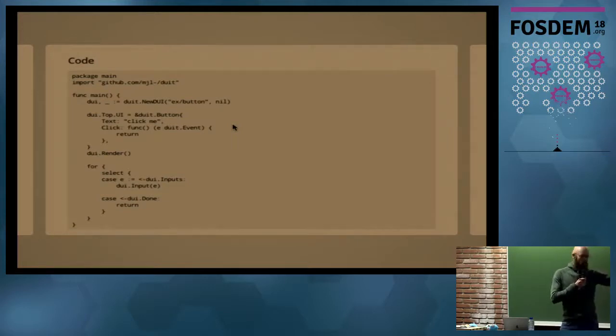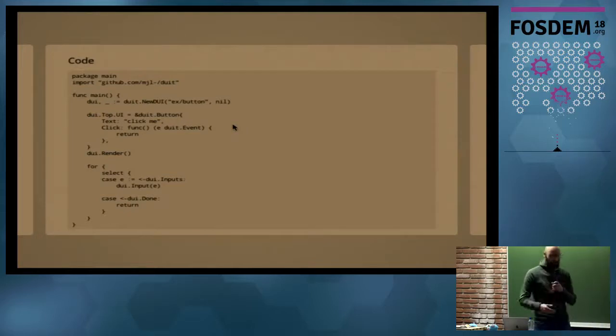You render it once, and then you go into the main loop, where you just select and get the inputs, which are mouse, key, that kind of stuff. Resize event is also one of those. So then you pass it back to the library to actually process it and do its stuff. If you click the red X in the corner, your program is done, so then you quit. This is the main loop. I didn't want to hand off my main loop to some other library, that's why you write out the main loop.